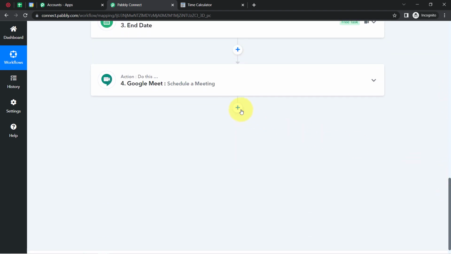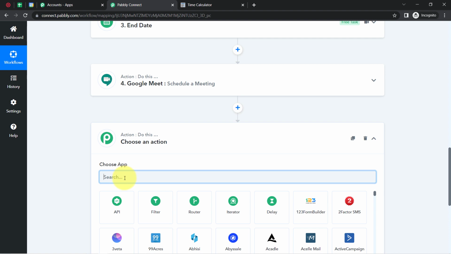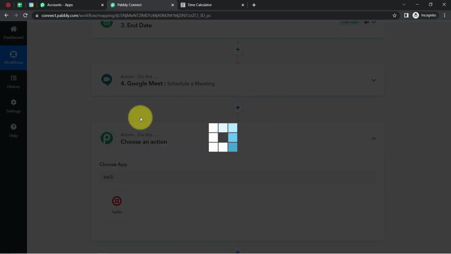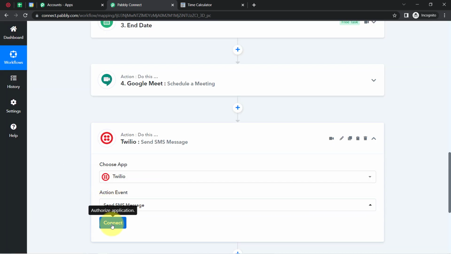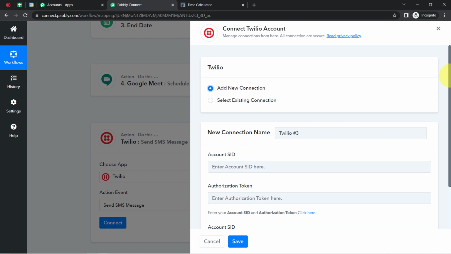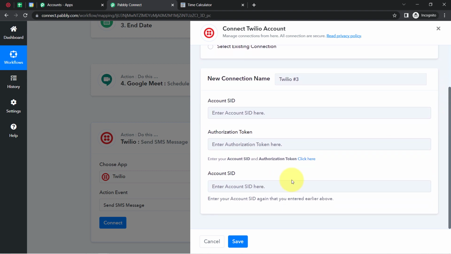Now I'm going to send the meeting details via SMS, and for sending the SMS I'm going to use this Twilio application. Firstly I'm going to connect the Twilio application. Before that you'll have to select the action as send SMS message. Click on connect, click on add new connection, and for the connection it is asking for the SID, authorization token, and again the SID.